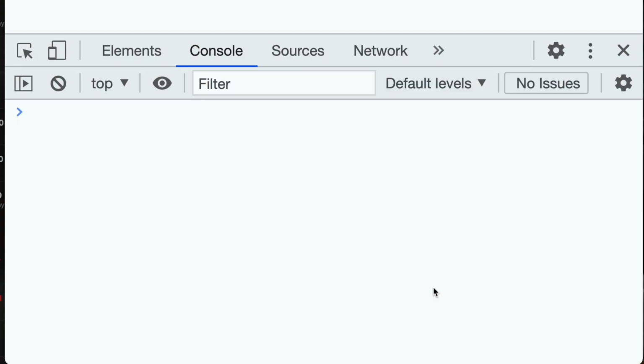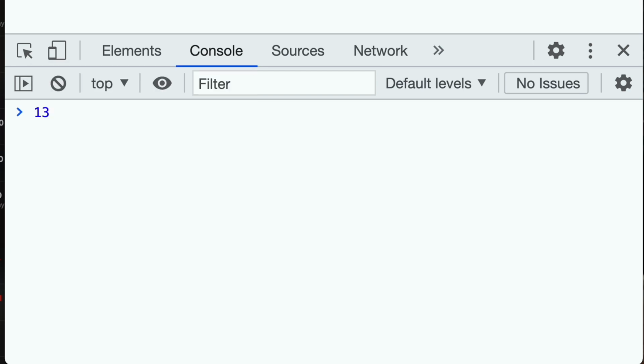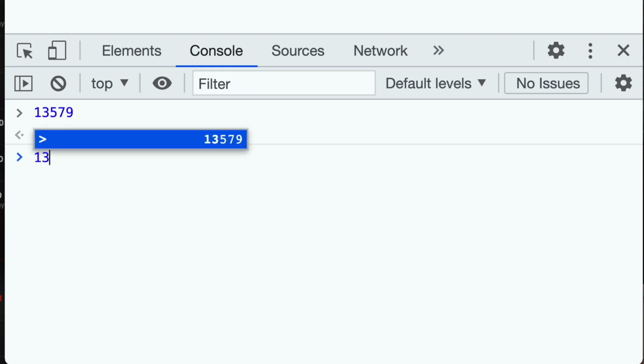I hope you had some time to play around and try some different things in here. Let's go ahead and learn a little bit more. Let's say I came up with a really cool number that I liked and I wanted to remember it. Maybe it was like a password or something. Like 13579. If I press enter, yes. But maybe it was really long.